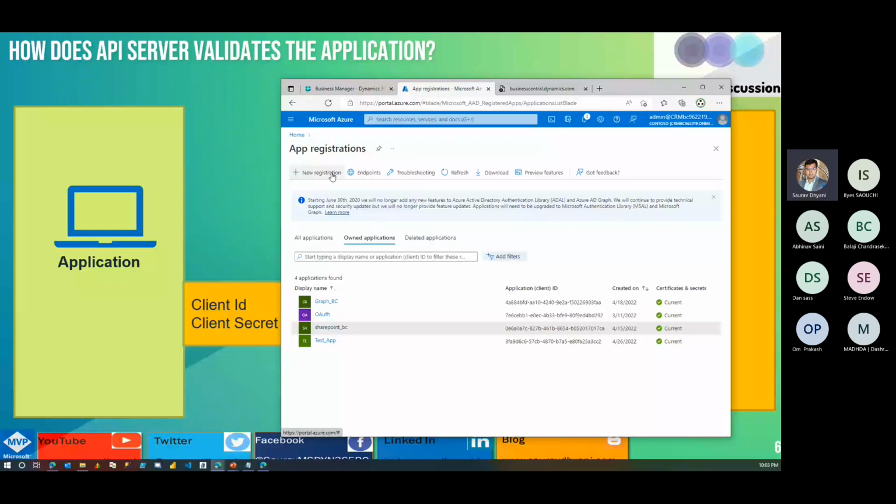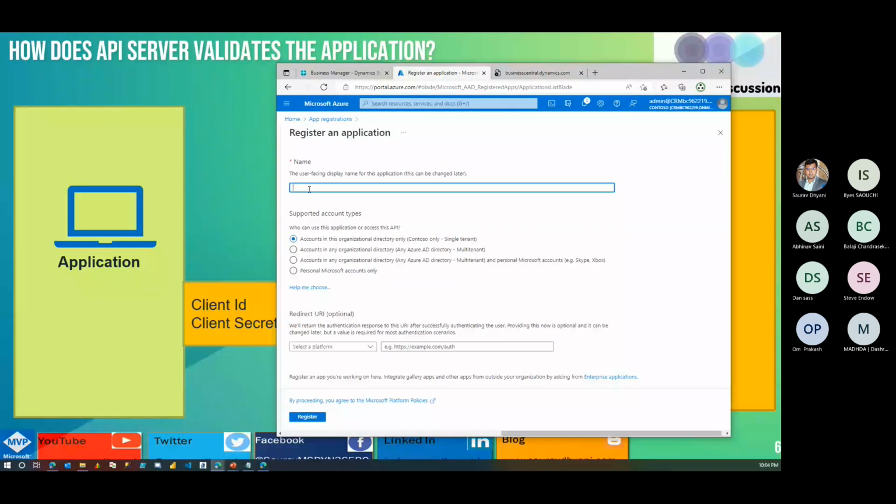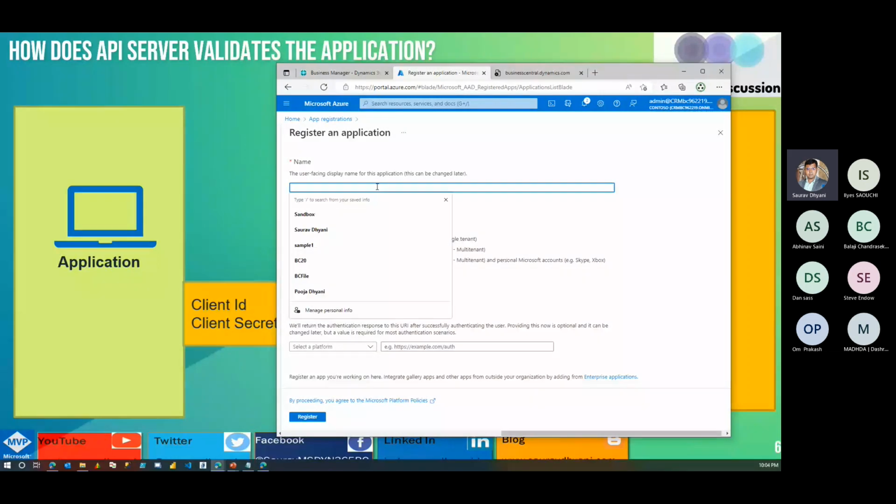So when you create a new app, this is what you need in order to talk to Business Central from an external entity. If you are trying to read the API data from, let's say, Postman, you need an application here so that you can generate your token out of it. So let's say this is Demo App.